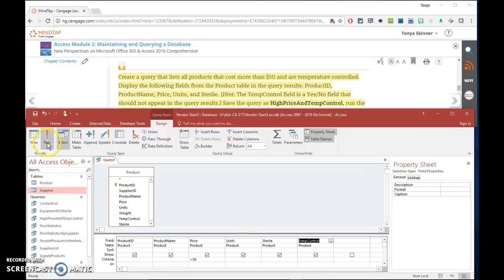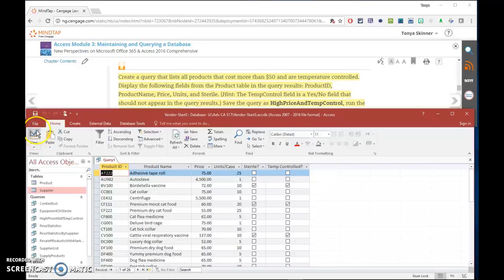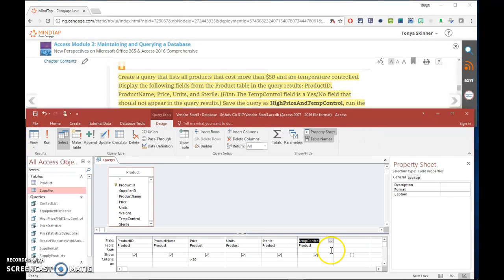How do I know that? Because when I look at it, it has check boxes, and check boxes denote yes/no fields. So if I want it to be checked, my criteria here would be yes. And because these are on the same row, that means that my results must do both of these things.